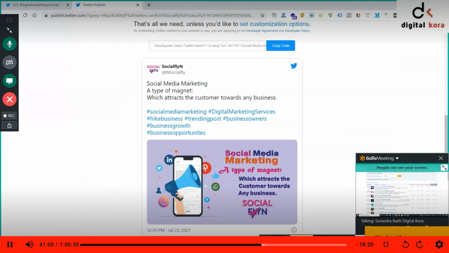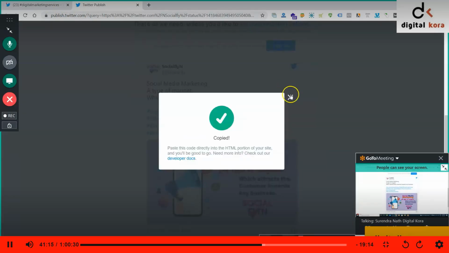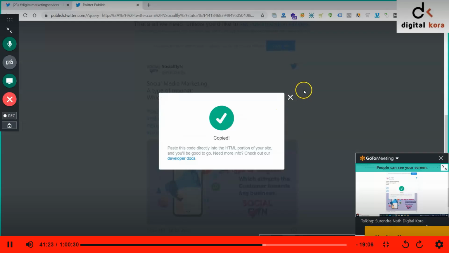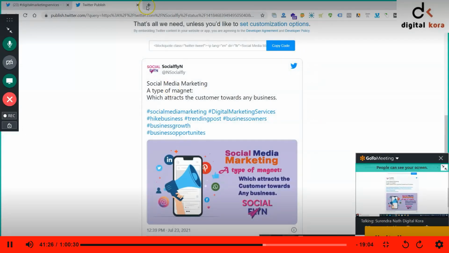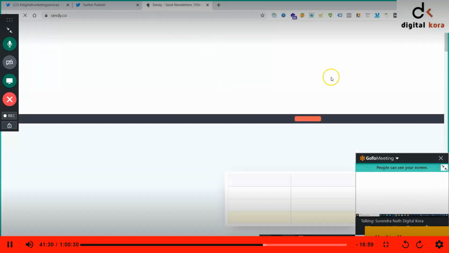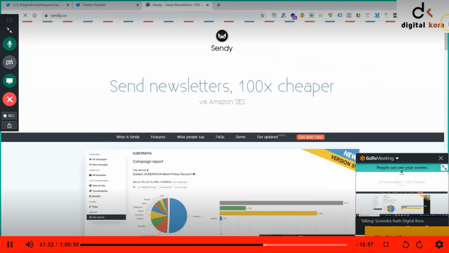Okay. For example, I have an attractive tweet in my Twitter profile. I want to show that tweet in my website. Then I can copy this embed code and paste it below any paragraph. You know how to edit the source code, right? Go to the source code. Below the paragraph, you can paste this code. This tweet will be loaded in the website. Okay. So many people keep embedded tweets in their website as testimonials.